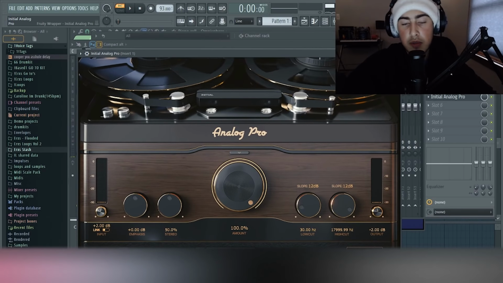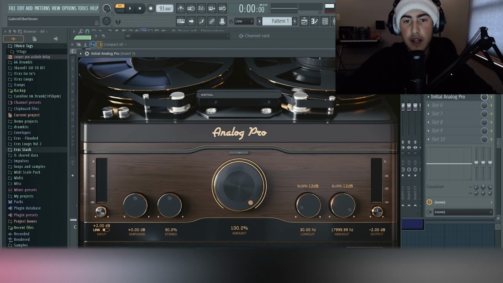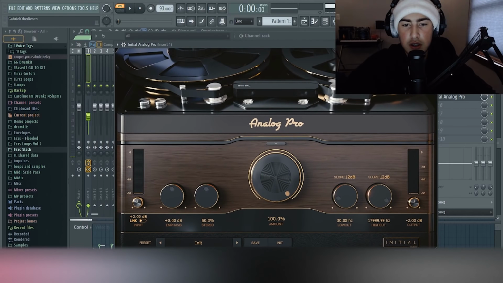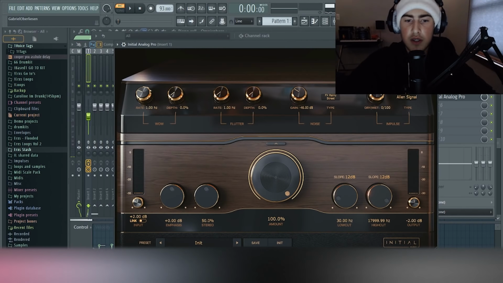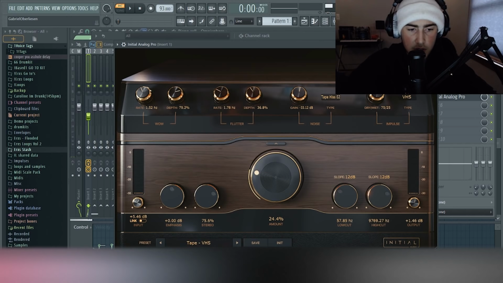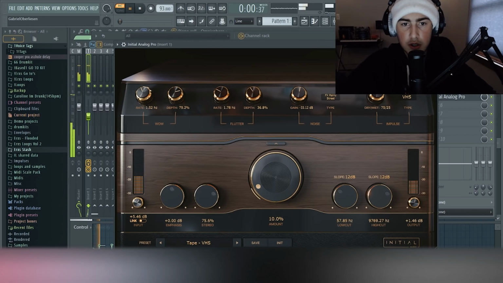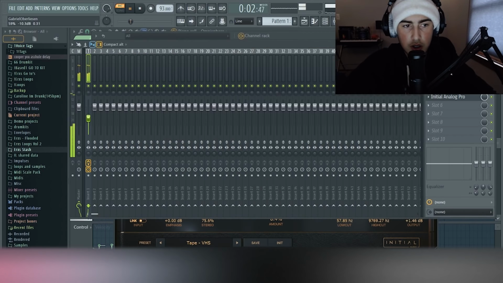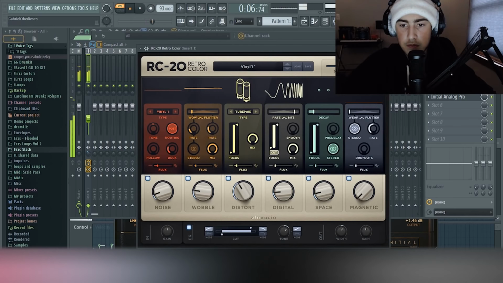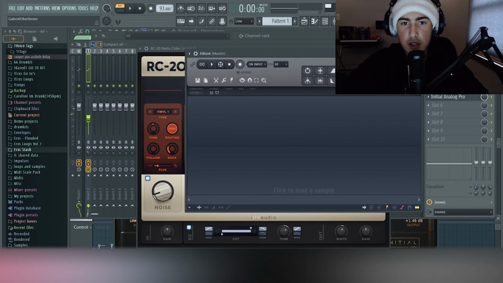I also found this plugin a couple days ago. It's called Analog Pro. I found it on Plugin Boutique and it was like $10, so I just picked it up. And it's actually a really dope VST. I usually go for the VHS tape preset. And then I change this to Rainy Street, and just bring this down a little bit. You can hear it's crackling, so I'm just going to record this in Edison real quick.